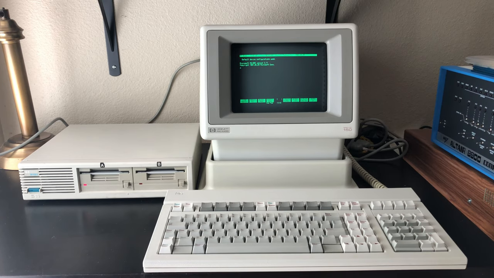There it is. It's booting MS-DOS. So there it is. We have repaired those floppies to the point where we can actually boot the machine. And of course, it's going to ask us for the date and time.